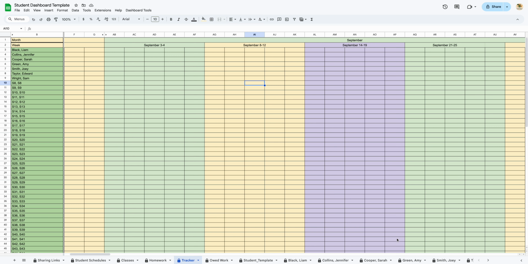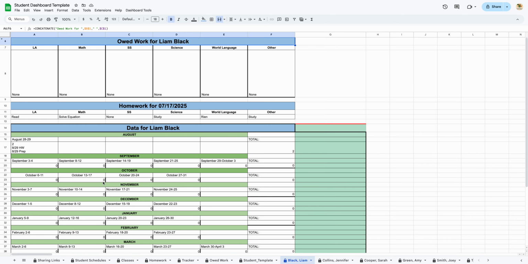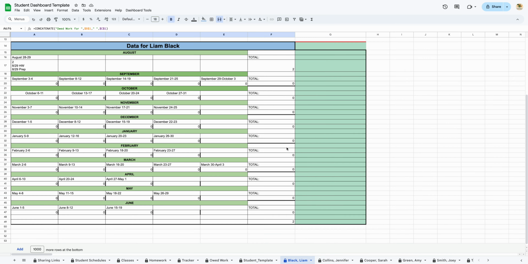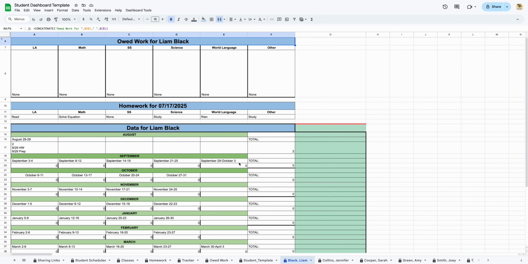Okay, so then if I go to Liam Black, you can see it has the count of how many he got, as well as what they were. It takes exactly what's written in those boxes and counts how many there are. It keeps a running total for both the month and the year. So you can use this in all different ways.